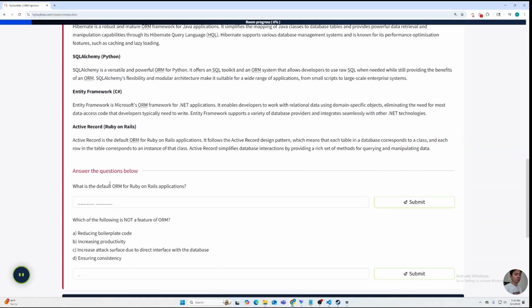Answer the question: what is the default ORM for Ruby on Rails applications? That's going to be Active Record.